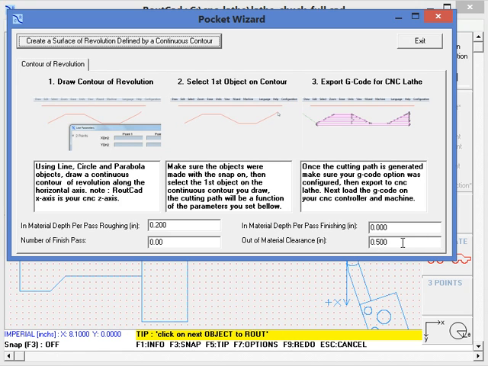For this first example, we will not create a finished pass, so we will set the number of finished passes to 0. If the number of finished passes is 0, we can also keep the depth of material per pass finishing at 0, but the system will not use these numbers when the number of finished passes is 0. So we will only use the roughing pass. The roughing pass will be a multiple roughing pass, and it will depend on how we set the depth per pass.